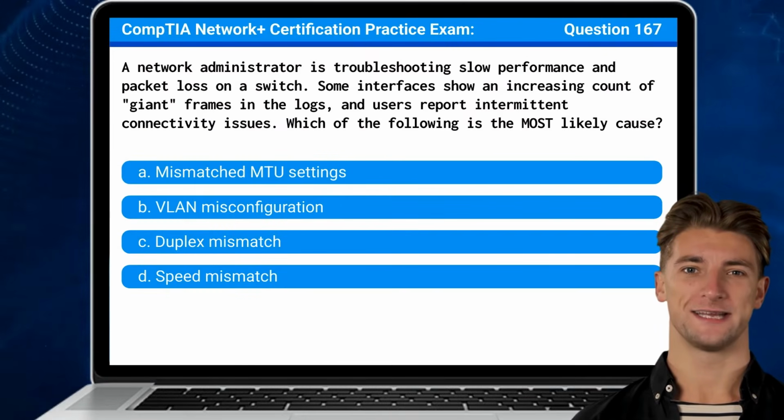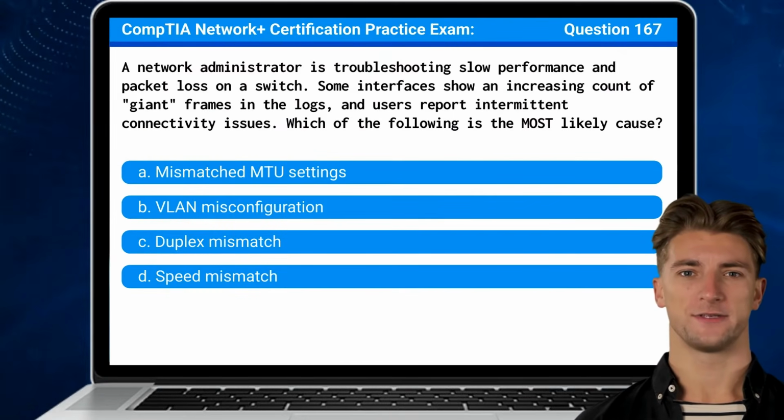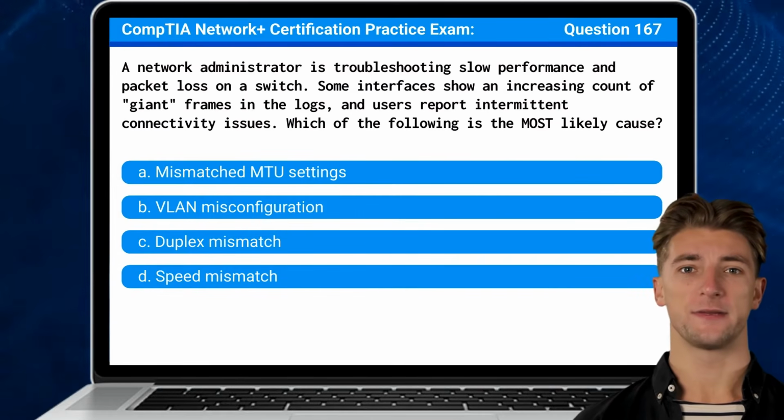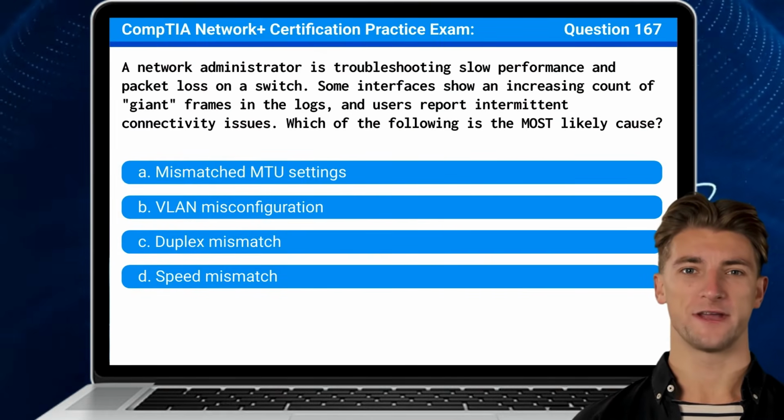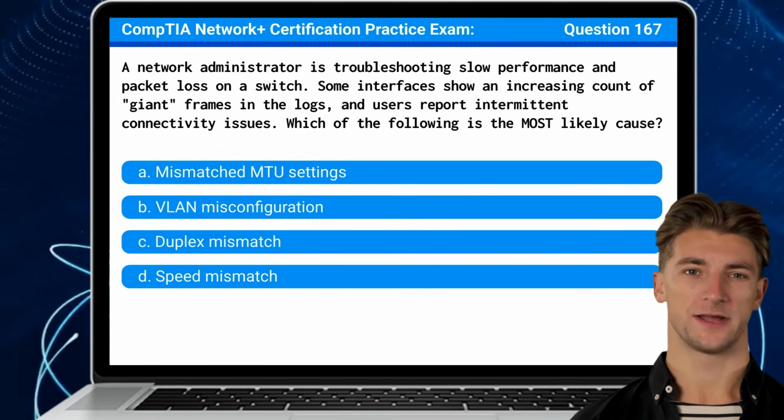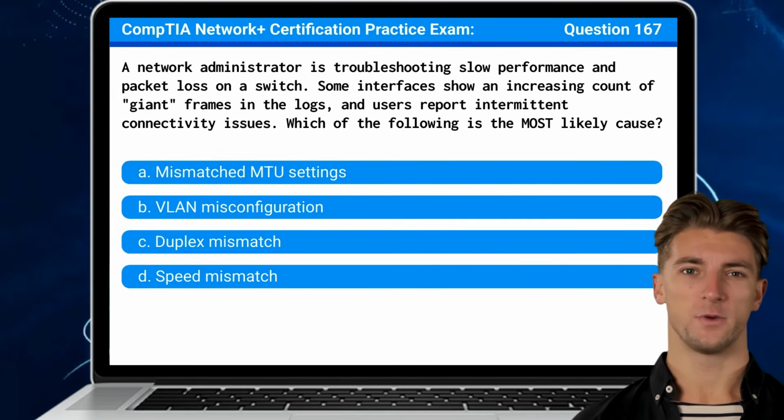Question 167. A network administrator is troubleshooting slow performance and packet loss on a switch. Some interfaces show an increasing count of giant frames in the logs, and users report intermittent connectivity issues. Which of the following is the most likely cause?